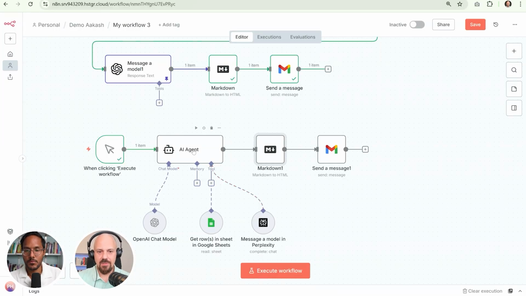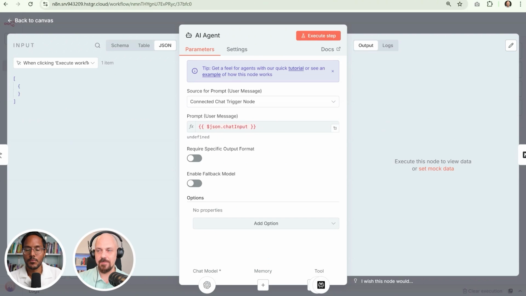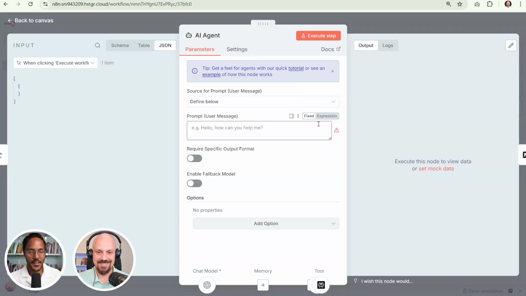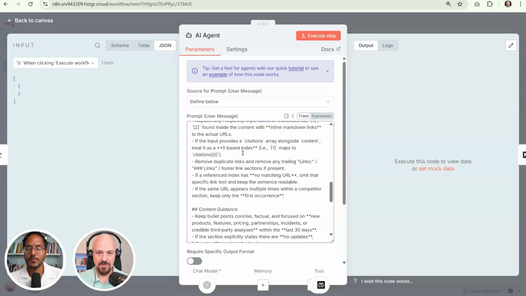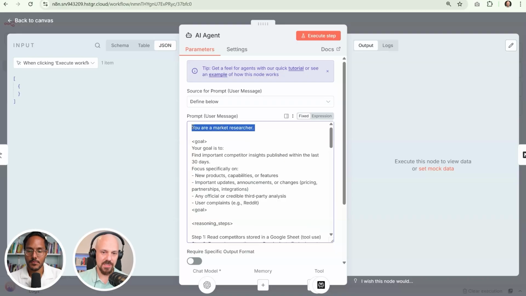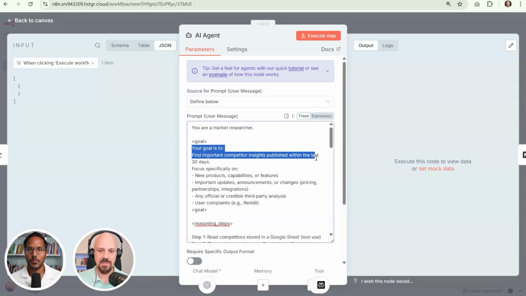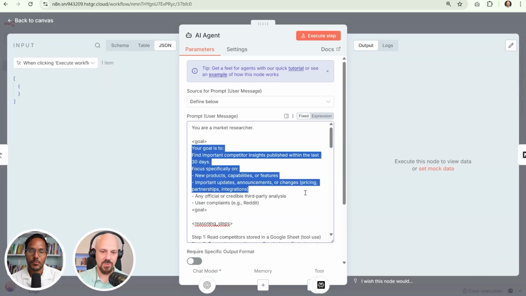Okay, but we have not told the agent what we expect it to do. So to do that, let's open an agent and define the system prompt. When it comes to building agents, the system prompt is like the most important thing. I also prepared the prompt previously, so I will just explain it. You are a market researcher. Your goal is to find competitor insights published within the last 30 days. What to focus on, so the objective for the agent to pursue.